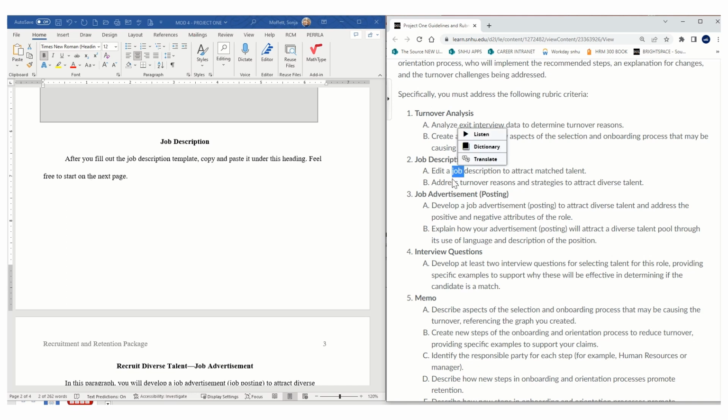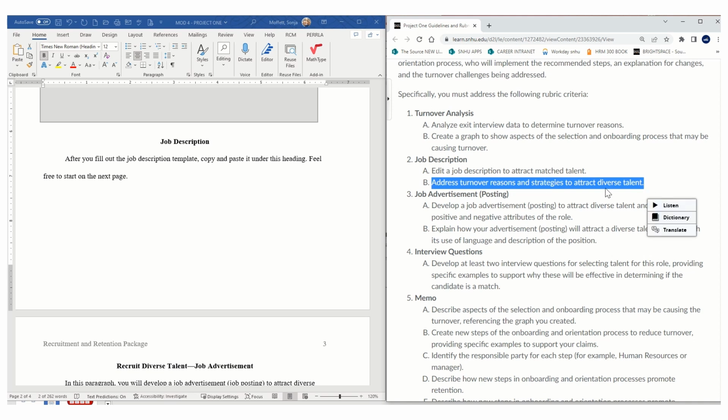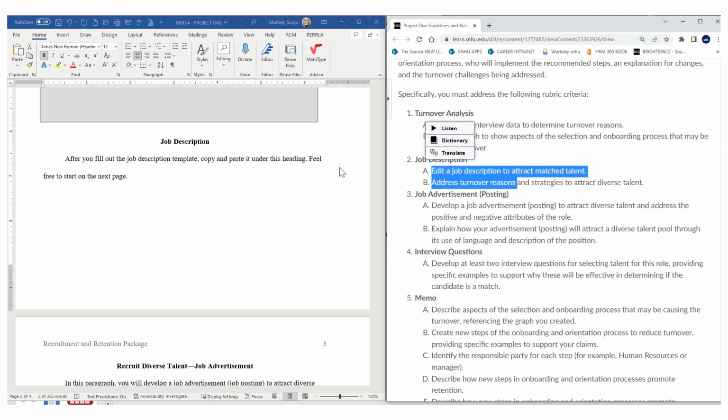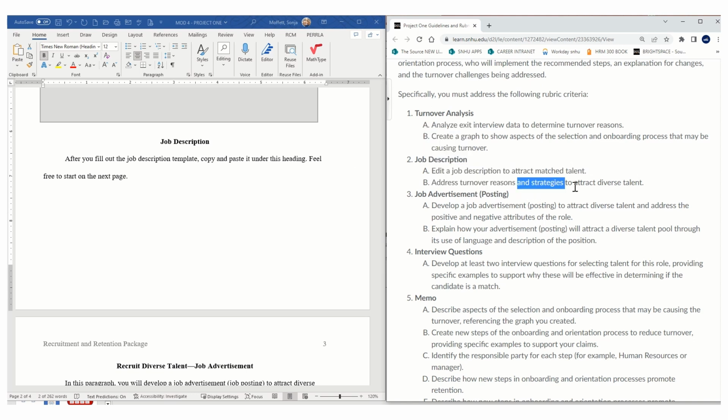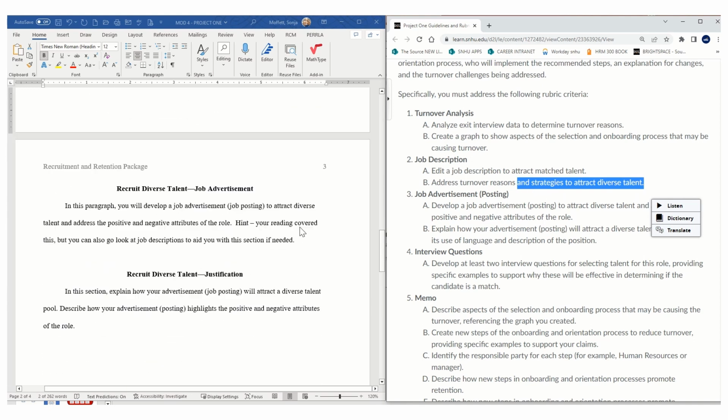How? There's a part B to job description that wasn't there in milestone 2. After the job description, you're going to write a paragraph or two that address turnover reasons and strategies to attract diverse talent. This part B, strategies to attract diverse talent, is what's missing from module 2. So make sure that you address that. If you have already addressed these two things in Module 2, make sure that you address this. Add this to the paper. That's why I wanted you to do a save as.